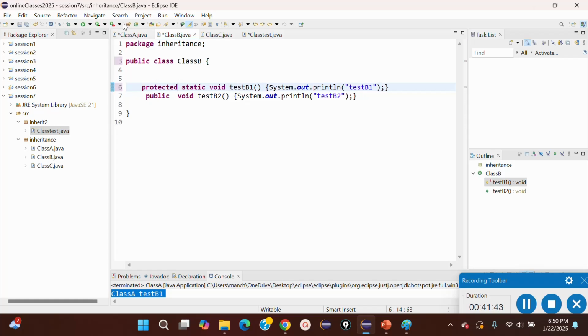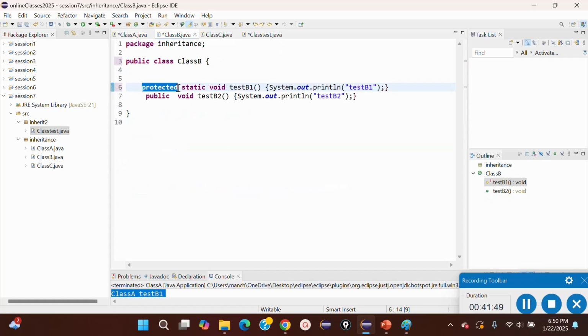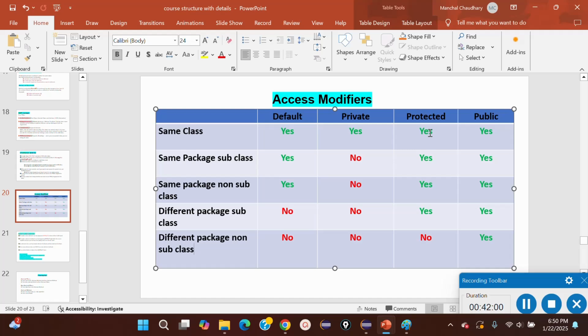When I'm putting protected, is test B1 still good? It is still good. So it is all fine. And when I'm putting here private, you can see now it started freaking out with the subclass with the same package. Wait a second. With the default with the same class, if we have the same class default.